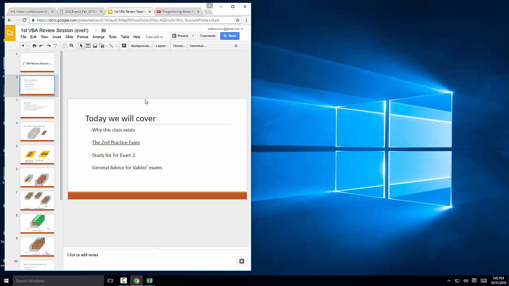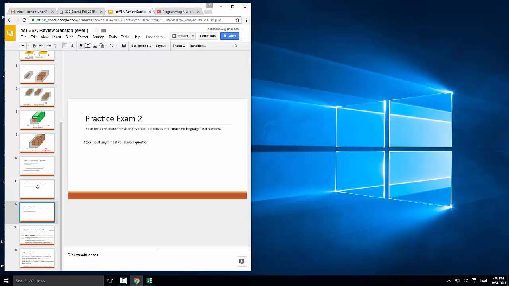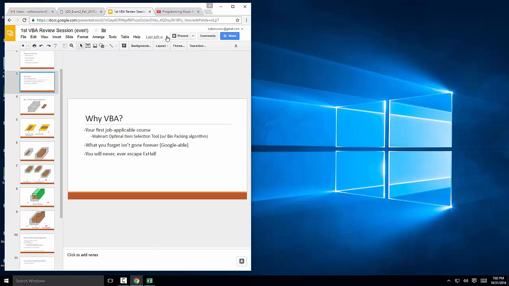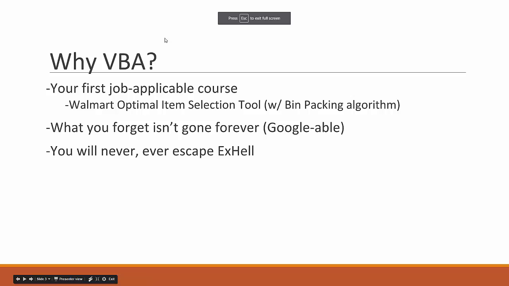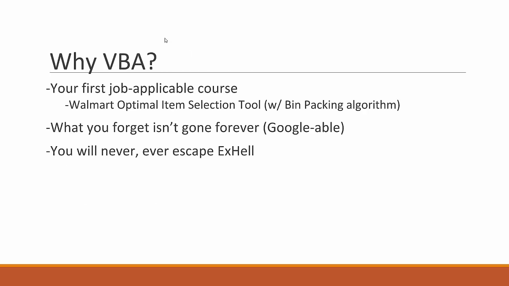I said this class is about translating verbal objectives into machine language instructions. When you're at your employer, they're not going to say, I want you to do it this way, this way, this way. They're just going to say, I want that. And you have to figure out how to tell the computer how to do it. Sometimes it can be a little ambiguous, but that's how it's going to be.